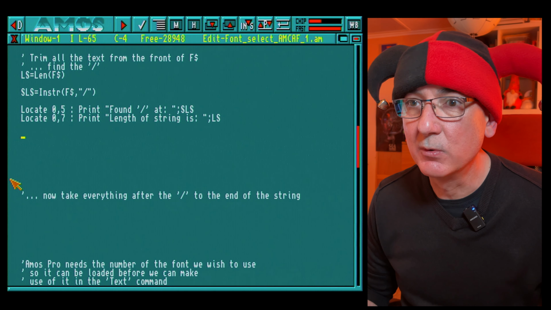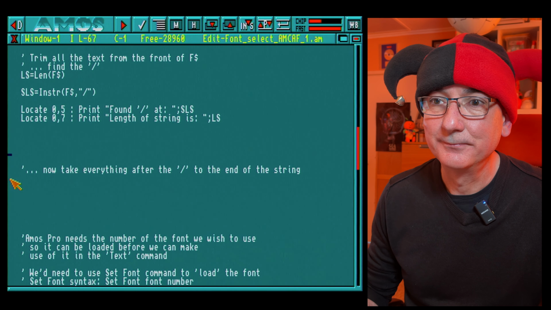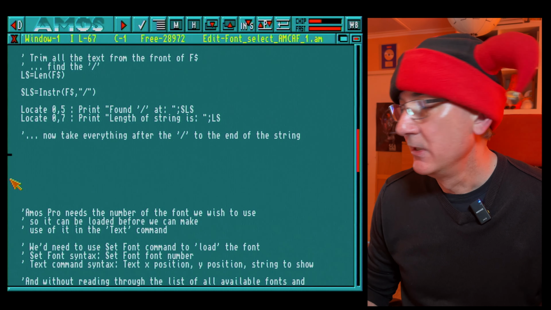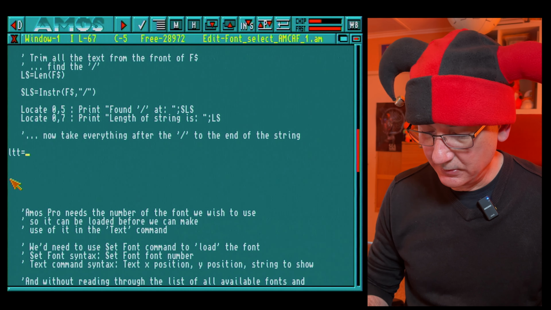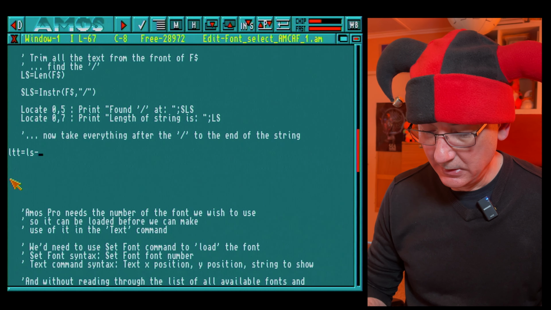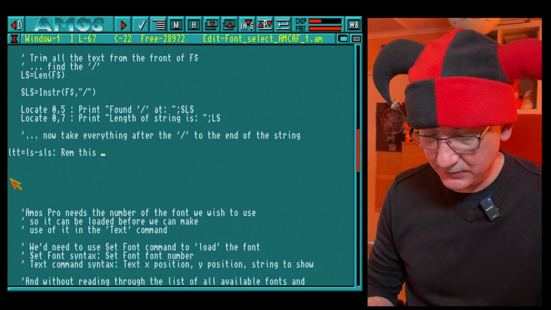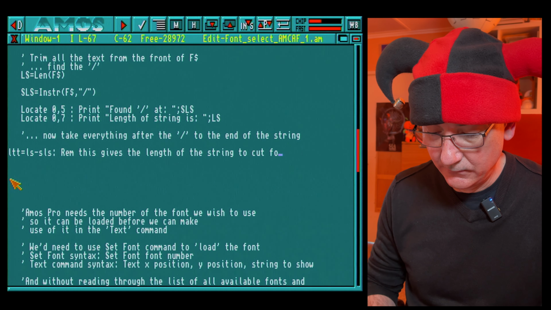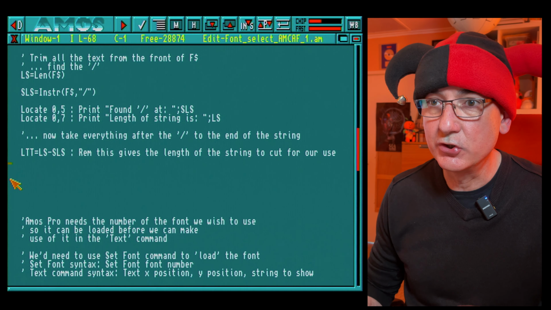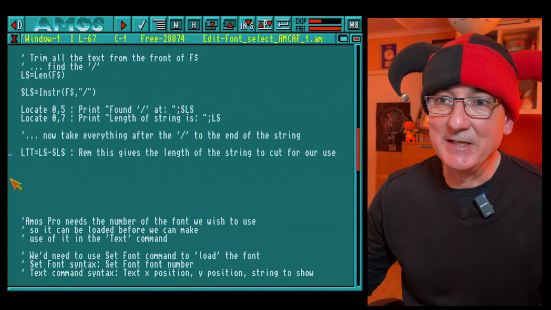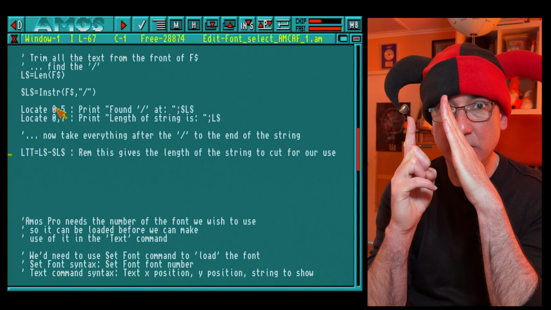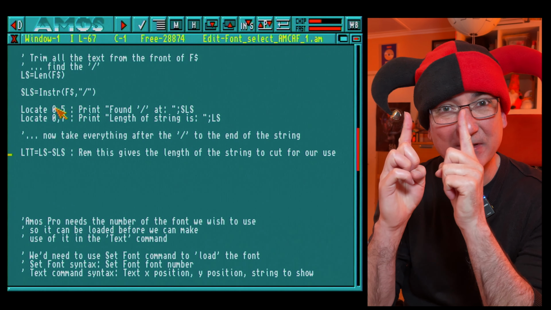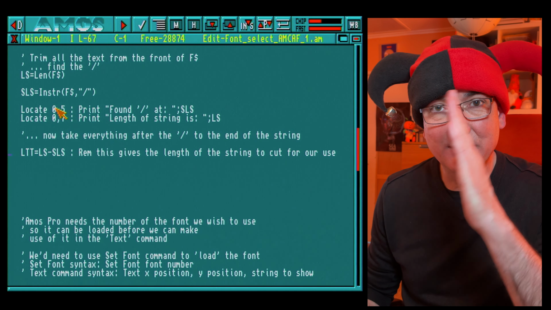Right, we've got that. Now I need to tidy this code up. Now we need to take everything after the forward slash to the end of the string. So to do this, another variable, ltt equals ls minus sls. rem: this gives the length of the string to cut for our use. Once again, you don't have to put these comments in. This is just to explain what the code is doing. So basically, it's going to give us a length. We know the full length of the string and we know the position of the slash. And what we want to do is subtract those two, and that will give us the length of our actual font, diamond.font. It will give us the position we need to start from.